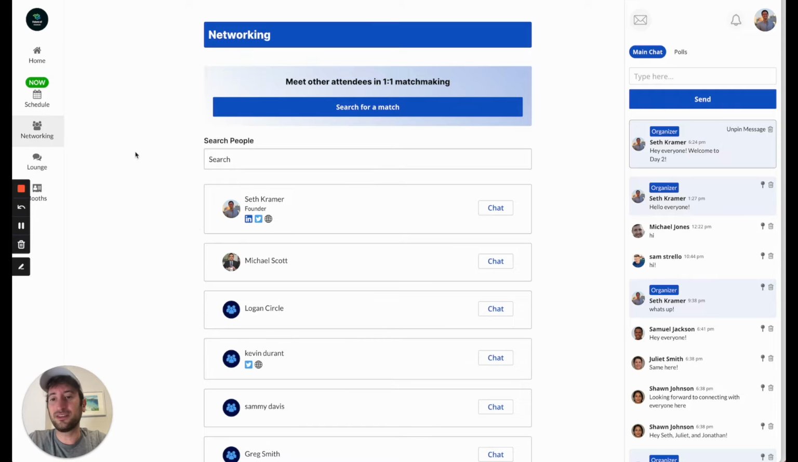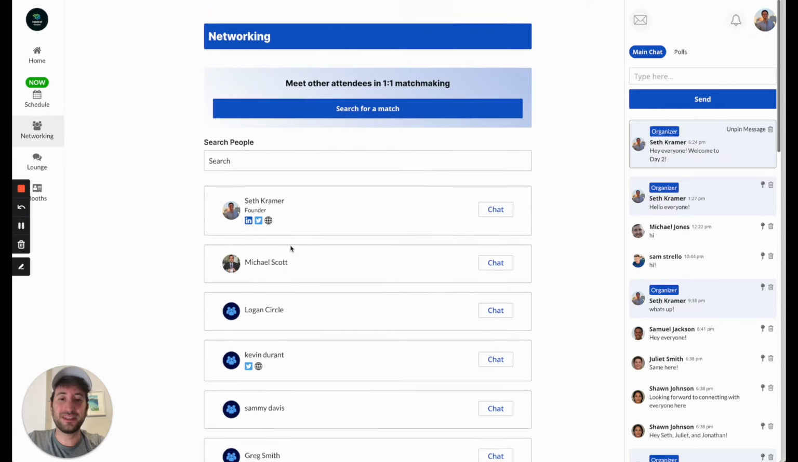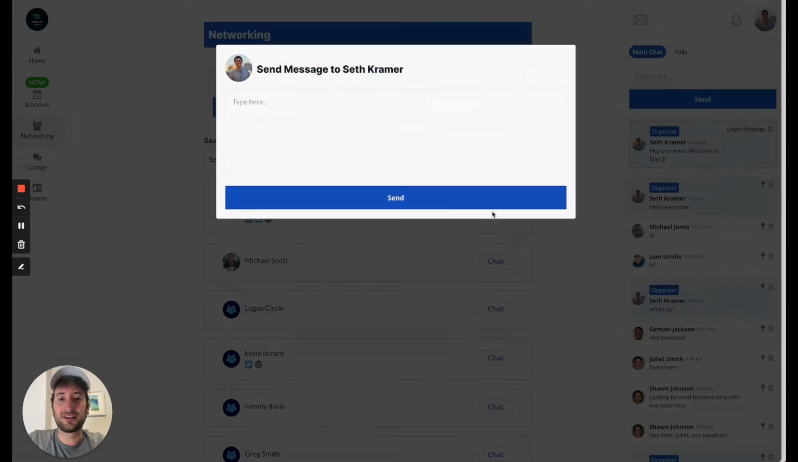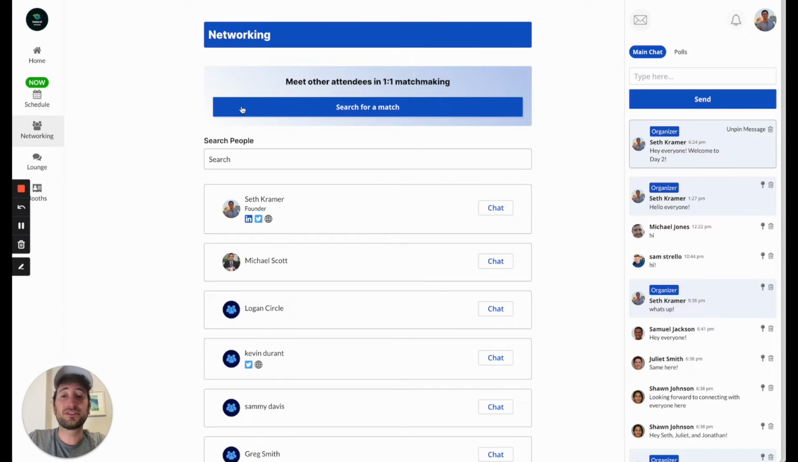Here in networking, you can see all of the attendees to the event, and you can also start chats, which is really cool. And then you can also start one-on-one matchmaking, which is kind of like speed networking where everyone is randomly matched with other people at the event for 5-minute chats. And then if both people choose to connect during that chat, then their contact information will be shared with each other after the event. So it's a really fun way to network during the event. It is optional, so you can turn this off if you want for your event, but it's a really great way to network.